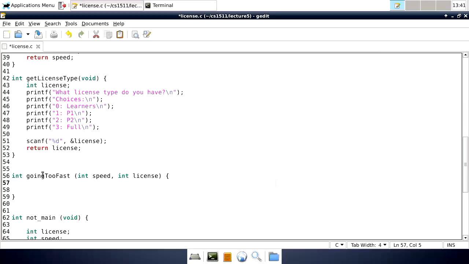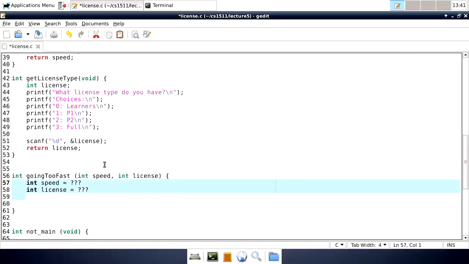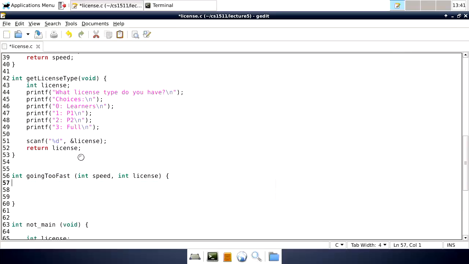Something worth noting here, in this function, it gets given these variables. So this is effectively the same as if we went in speed equals something and license equals something. So this part here is effectively the same as this code here happening and being given values in here. So we get two variables, speed and license, that we can use in this function.